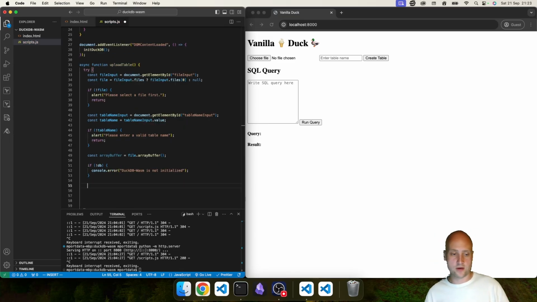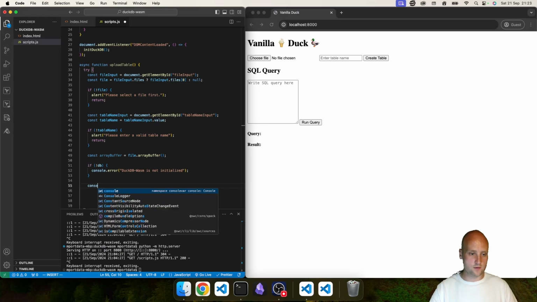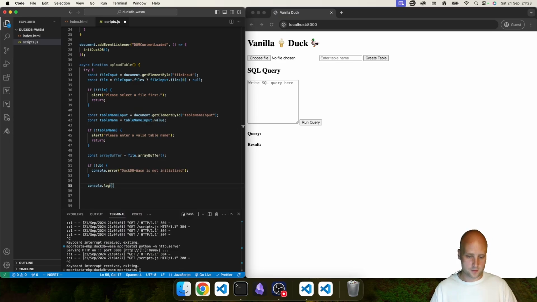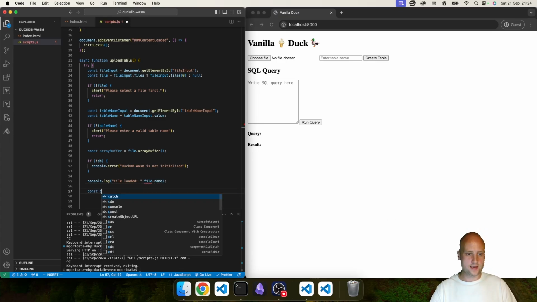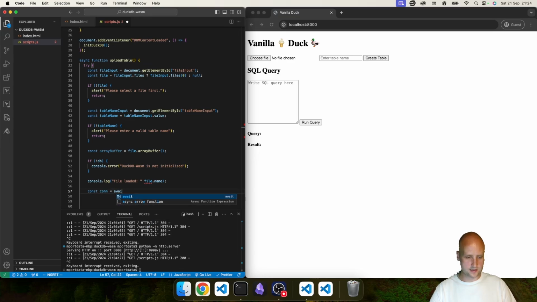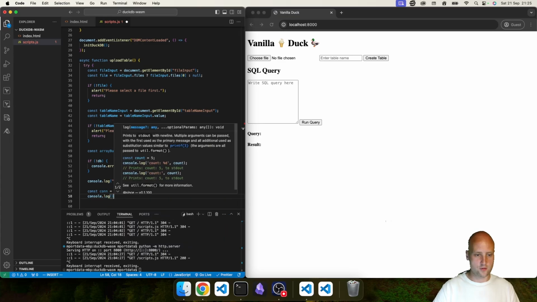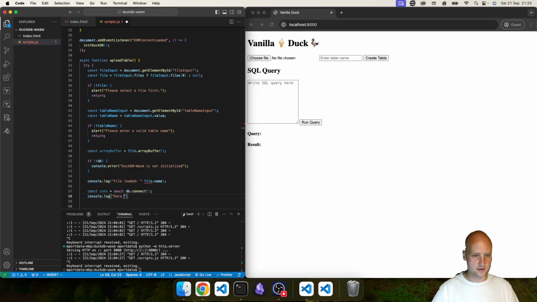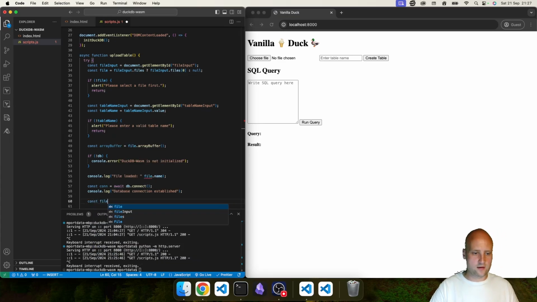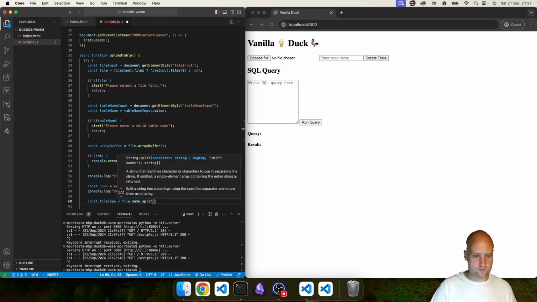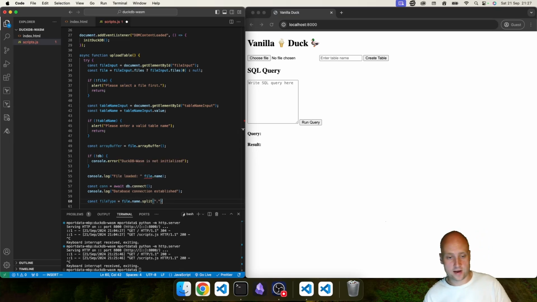Now we've got everything that we need. Let's add some console logs so that we know where in the process we're up to. "File loaded". And we're just going to dynamically pass the file name to this log. Next, we establish a connection to the database using db.connect. Then we add a console log to show that our database connection has been established. Next, we need to figure out what the file type is. We can do that by taking the file name and splitting the file name on the full stop. This will then create an array of strings separated by full stops.